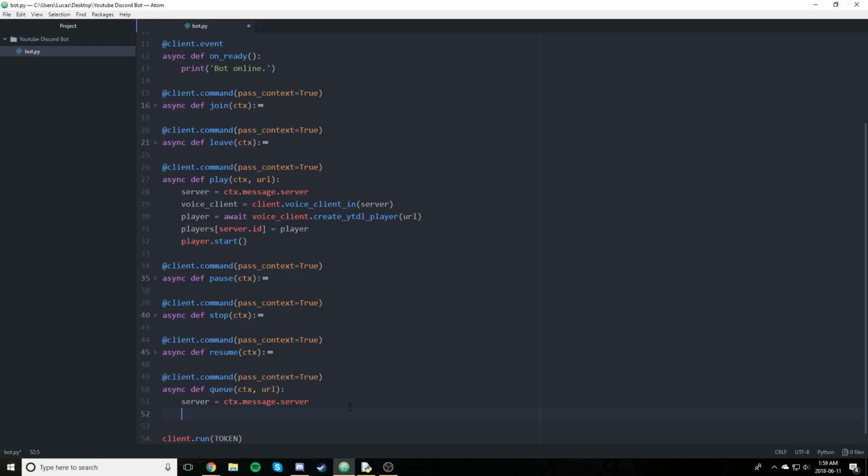Now keep in mind, again, I'm not going to go over every single possible situation where the bot may or may not have an active voice client in the server. This is assuming that the bot is already in a channel. So essentially this command would be the third, in the sense that you would have to use .join, .play, and then queue something. Alright, so just keep that in mind.